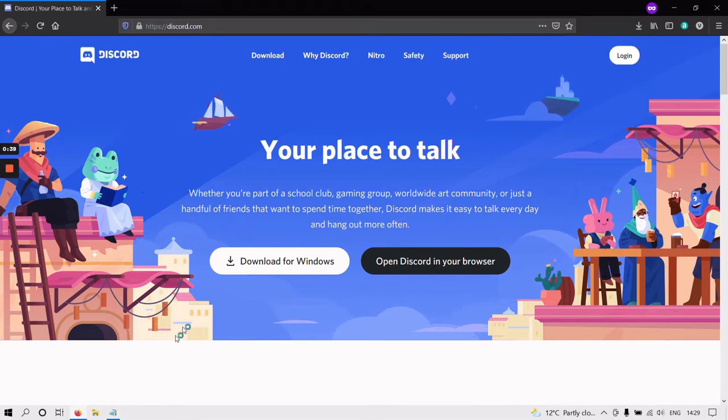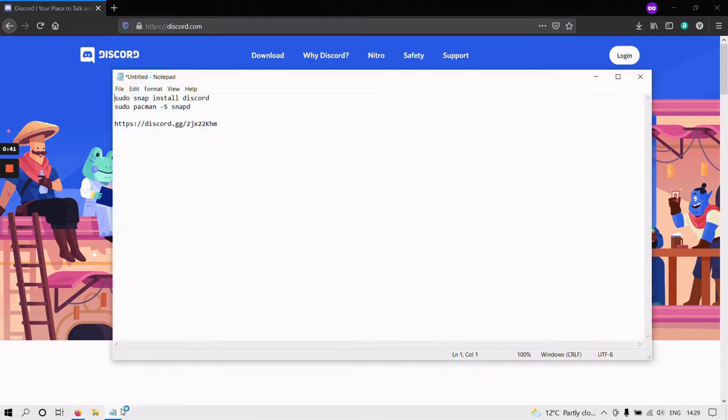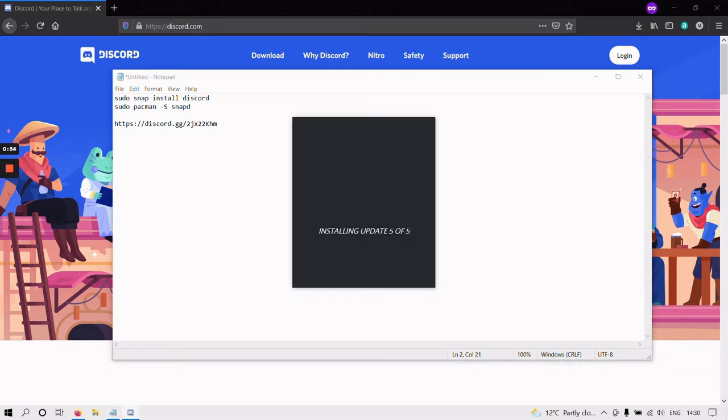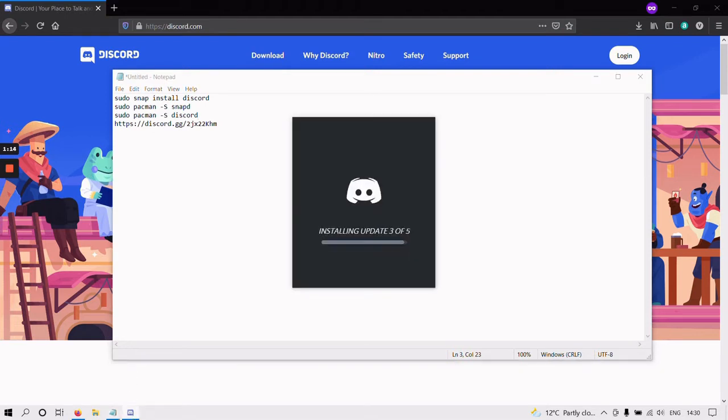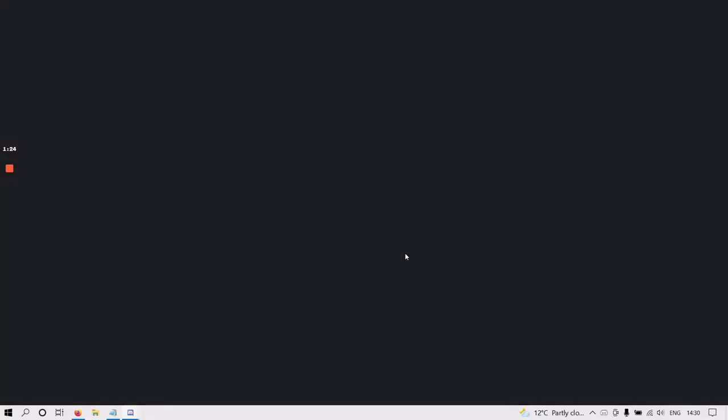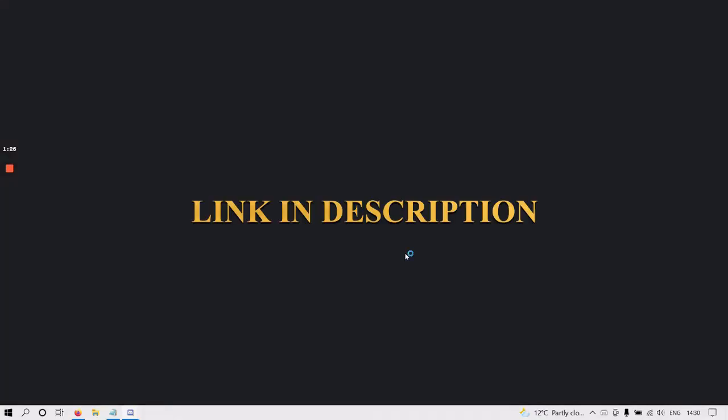Meanwhile, if you are using Linux, you can use sudo snap install discord, or sudo pacman -S discord. When you are done with that, you need to install it and open Discord. It takes some time to install. Or if you are on a phone, you need to go to the Play Store and install Discord from there.